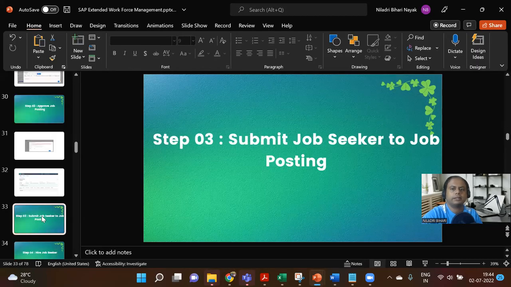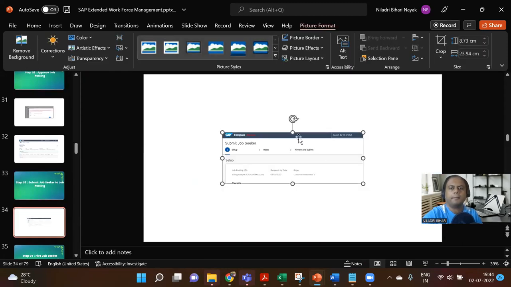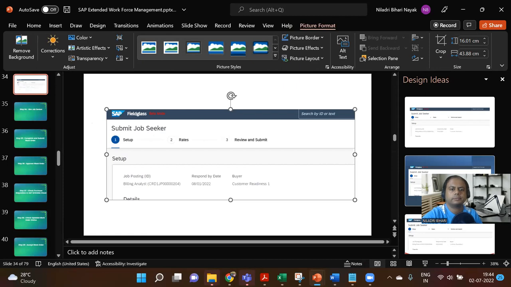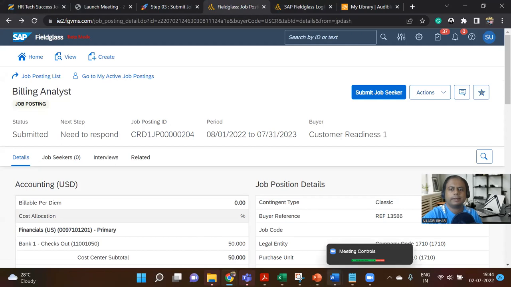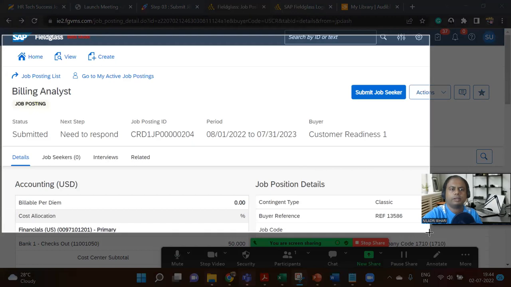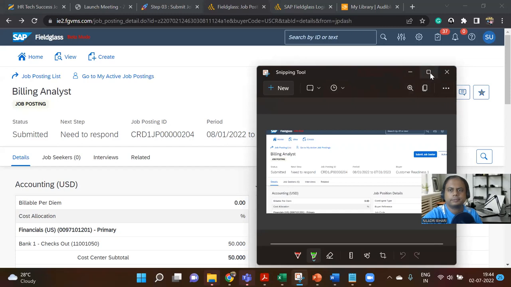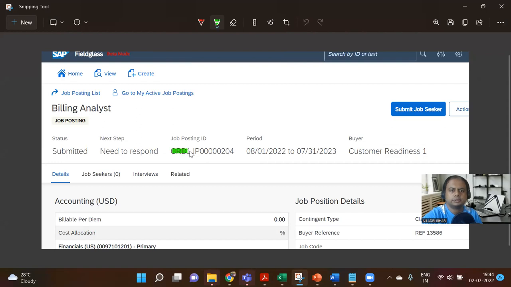Step number three is submitting a job seeker with a job posting. Before submitting, this is how the screen looks. The pop-up is submit a job seeker. Before that, it looks like this: billing analyst, and we have to highlight the job posting ID here. This is very important, so you have to ensure it looks like this. I will simply highlight this with the green marker, my favorite.